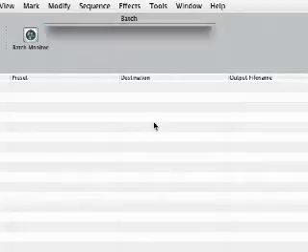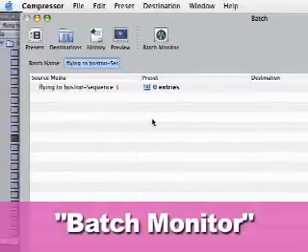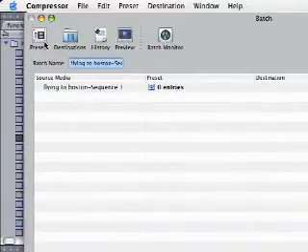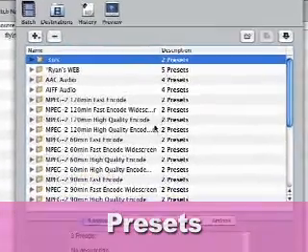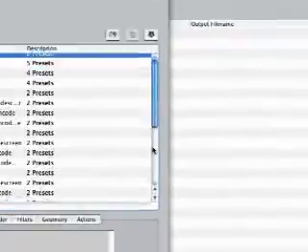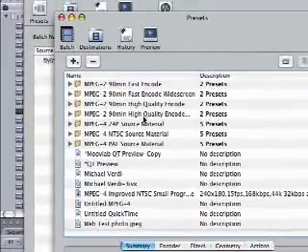This is going to launch compressor, and you'll get this batch monitor with your media showing right up there. But before we do that, we're going up to presets. We're going to make you a new preset. As you can see, there's a bunch of presets here, and I have a bunch of presets down here, but I'll show you how to make a preset.